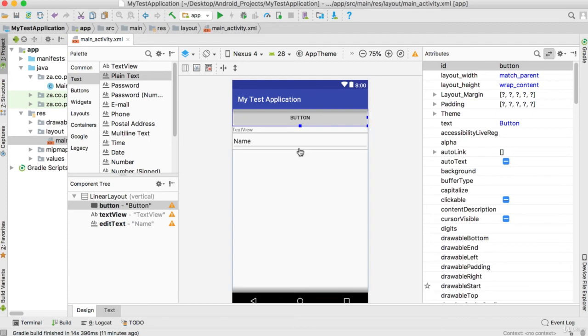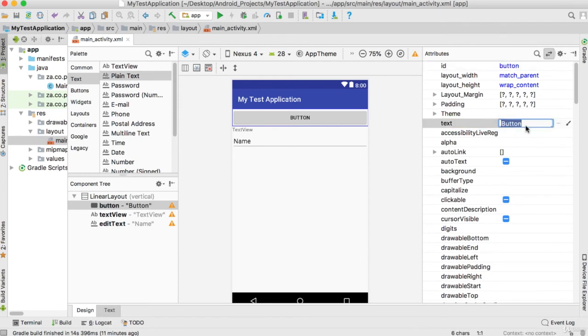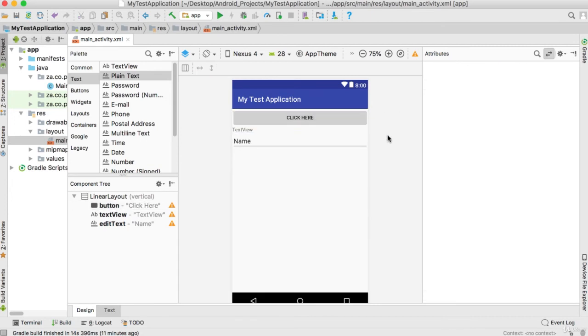This is your attributes. If you click on any component, we can set some settings for it. For example, just as an example, I can set the text for the button as click here, or whatever you want to do, and it changes the text there. Okay, so that's the properties or the attributes window.